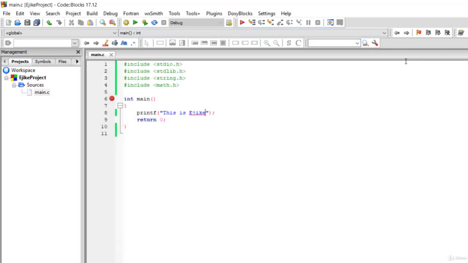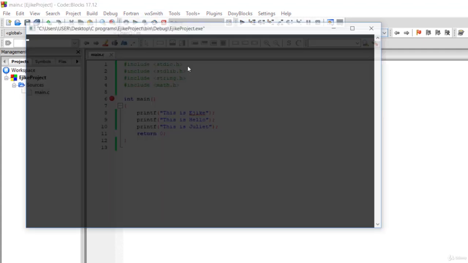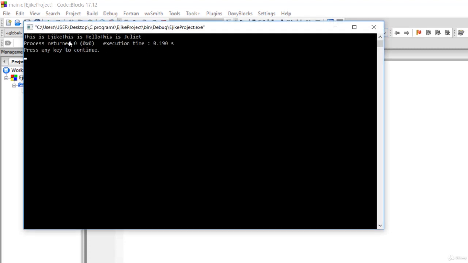Now, what if you want to write multiple lines of output? Let's say, for instance, I'll go ahead and copy this right here and paste that here. This is AGK, and this is hello. And let's say the next one is, this is Juliet. Let's go ahead and run this code and check it out. This is AGK, this is hello. So all these are in one line.